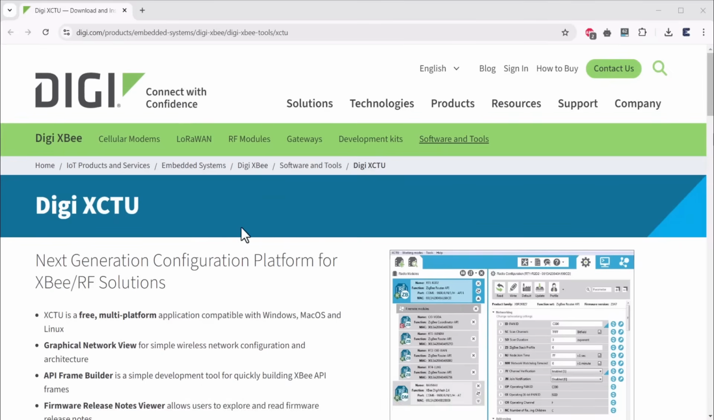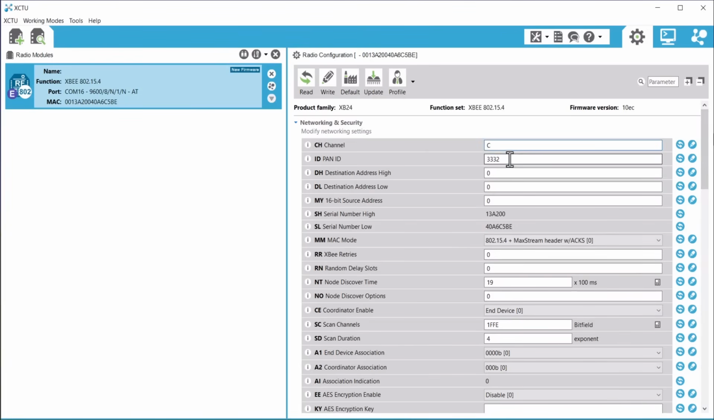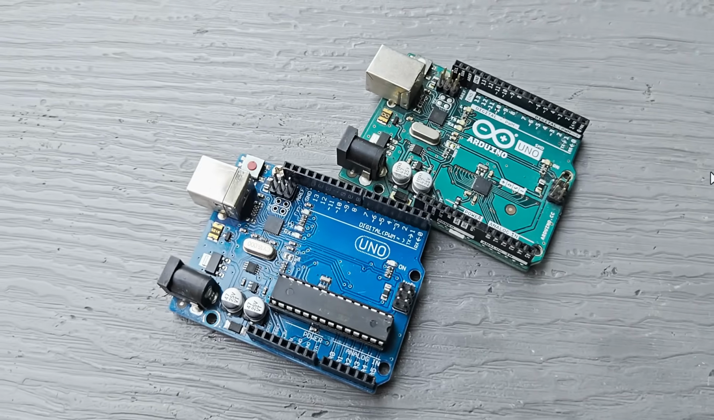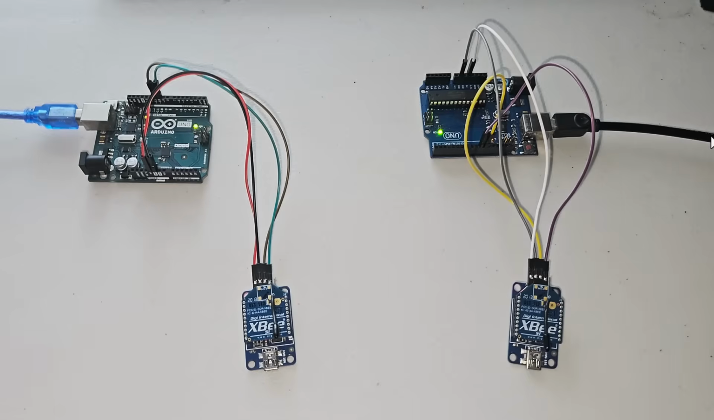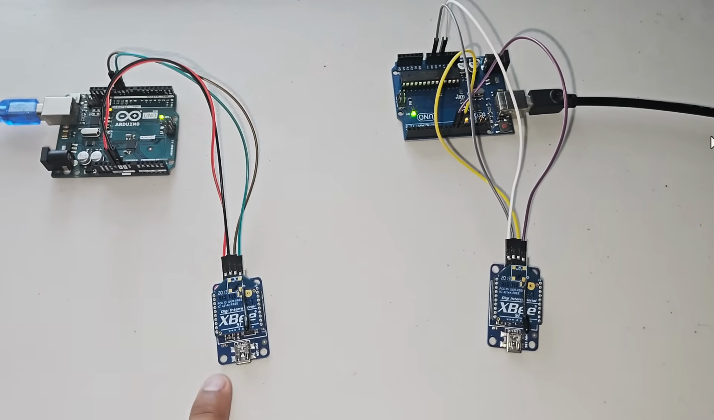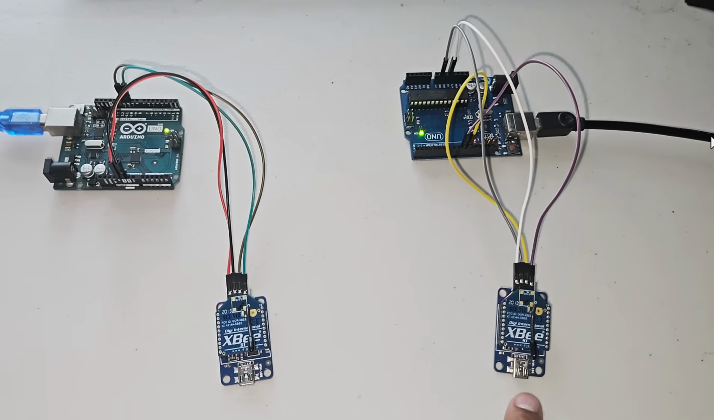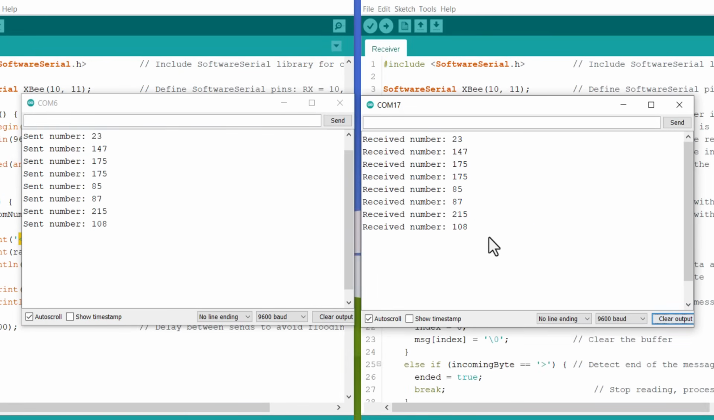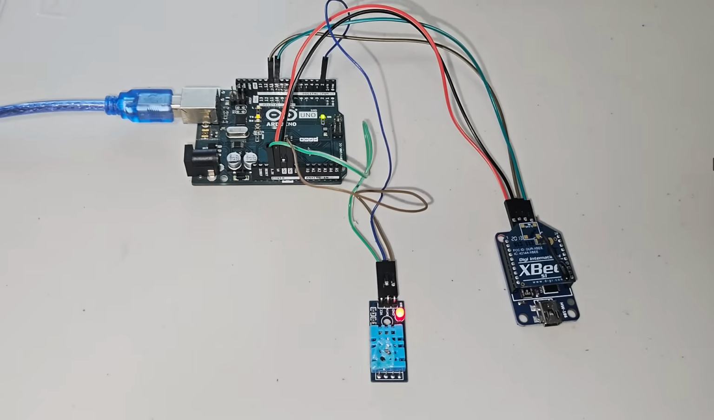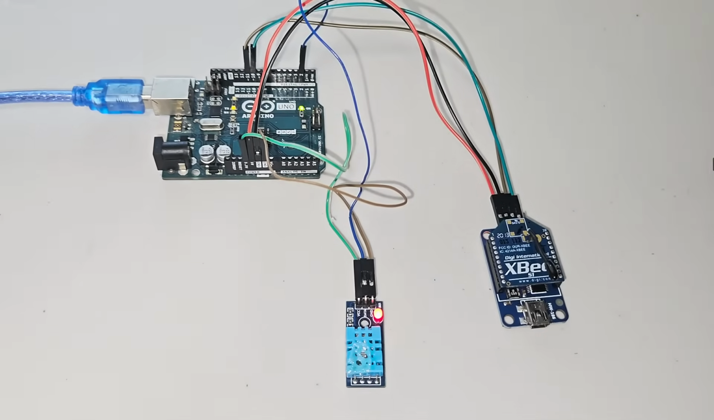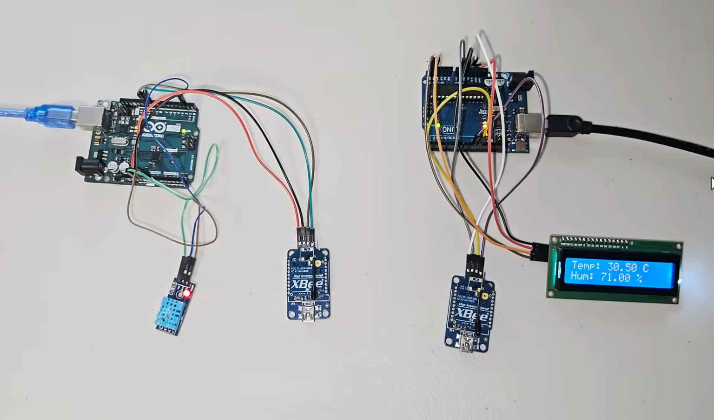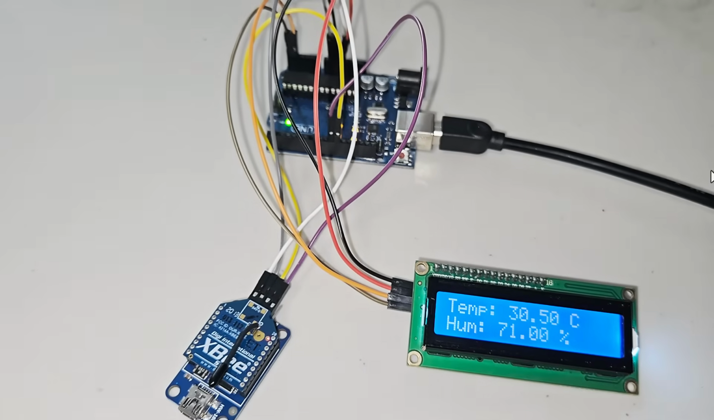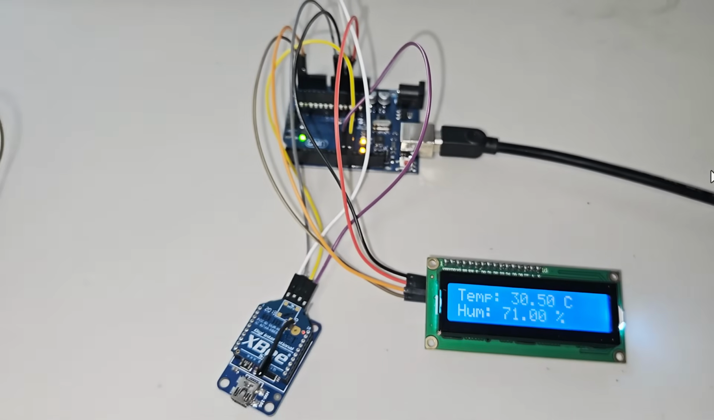Then we will use a free software called XCTU to set this module as a transmitter or a receiver. We also have a pair of Arduino boards. We will use one of the boards with ZigBee as a transmitter and another board with ZigBee as a receiver. By writing a sample C++ code, we can send the data wirelessly over a certain distance. We can also integrate a sensor at the transmitter and then write a C++ code for this too. Even the sensor data can be transmitted wirelessly.